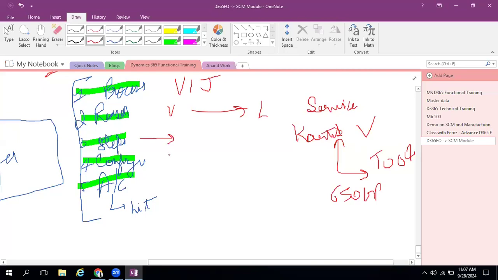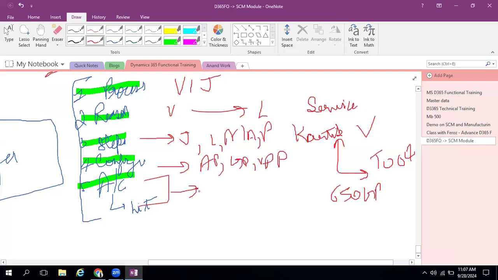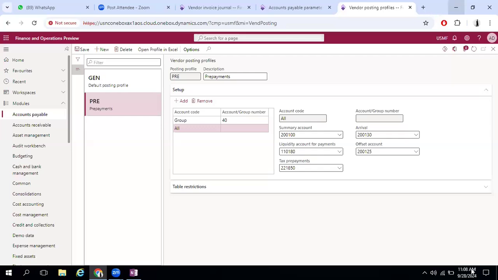Then the steps we are following: we have created a journal, added the ledger, added the main accounts, and now we have posted it. After that, we need to do the AP configuration, the group configuration, and the vendor posting profile configuration. Then the accounts that got hit: it is a vendor to ledger. I hope with these five points you will be able to give the final answer to your interviewer whenever you go for an interview.